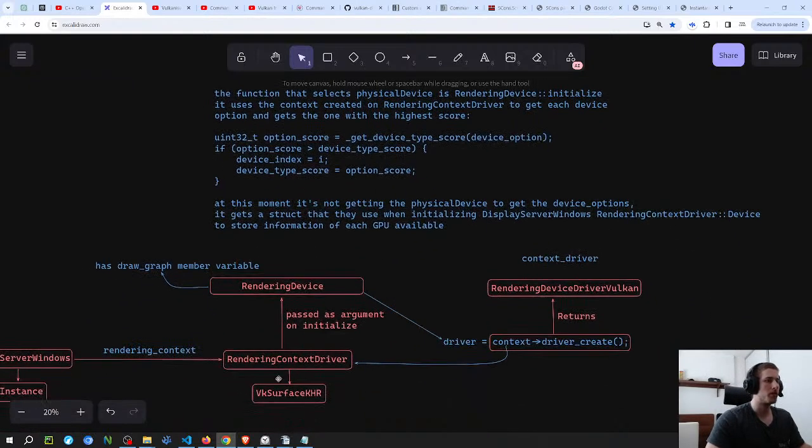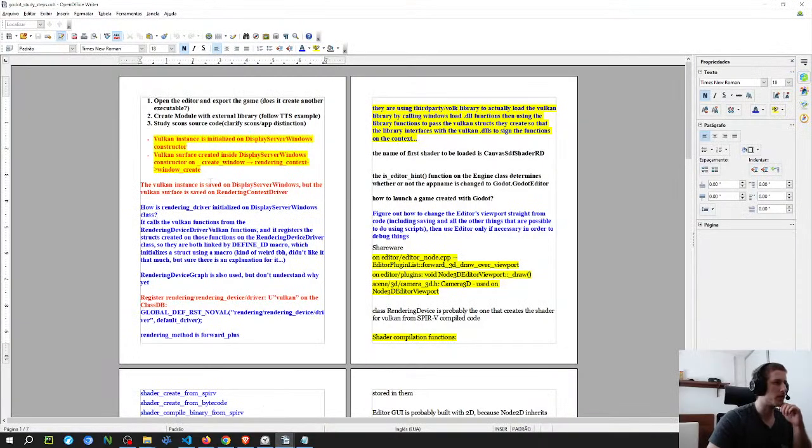So I'm going to step over there. Let me see if... Vulkan instance initialized on display server Windows. Yeah, display server is just another thing again, where the display server is going to be the base class, and then depending on the OS you're using, it has derived classes for each OS. Vulkan surface created inside display server, went to window, render contacts. It's saved on display server, but the Vulkan surface is saved on rendering context driver.